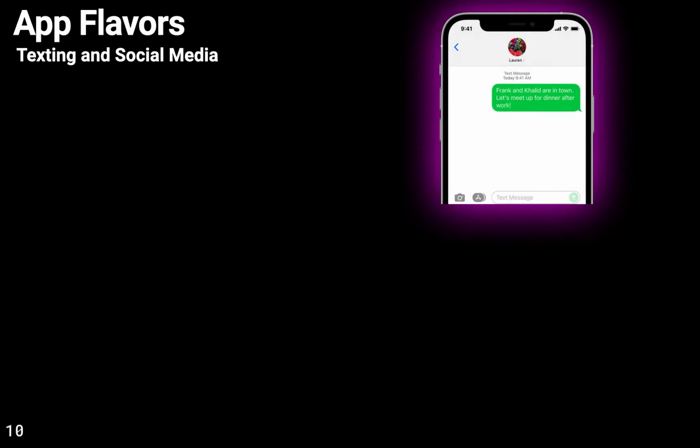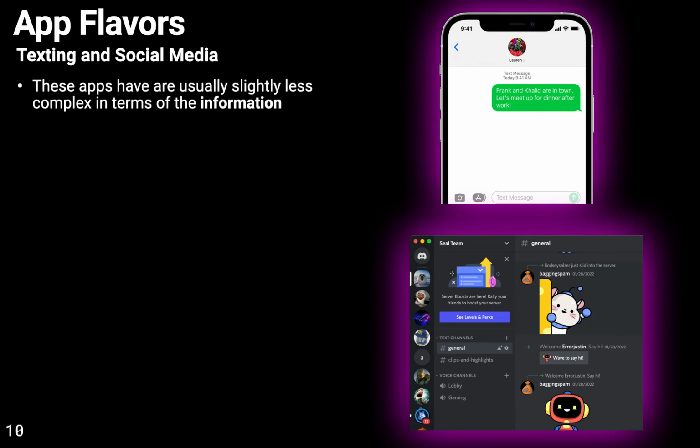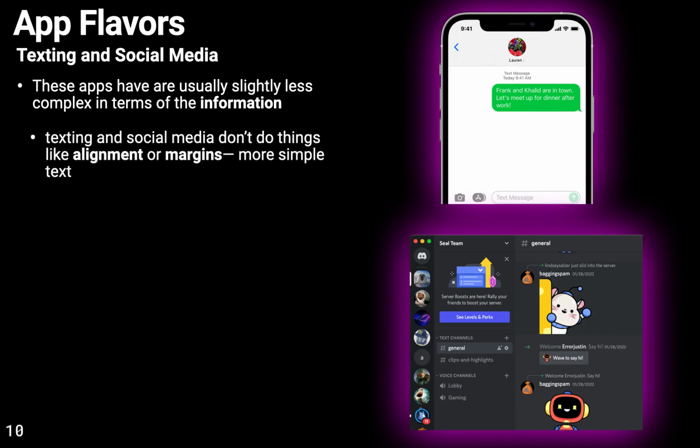So not necessarily more complex, but just another application of text and the like. So texting, you know, I've got to send you a message on the phone, or like Discord, which is a little more complex, but really it's just texting plus video and audio, right? These have a little less complex information overall, right? We don't do alignment and margins. We don't do font color. Well, sometimes you do font colors, but in the most simple texting apps, like the default ones on your phone, it's really just, I'm sending you a quick message.